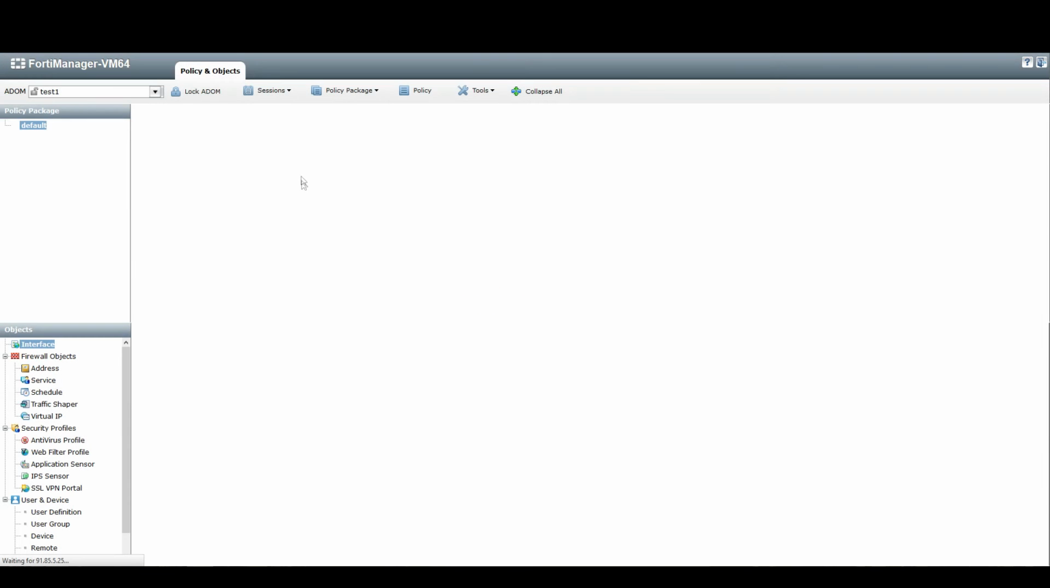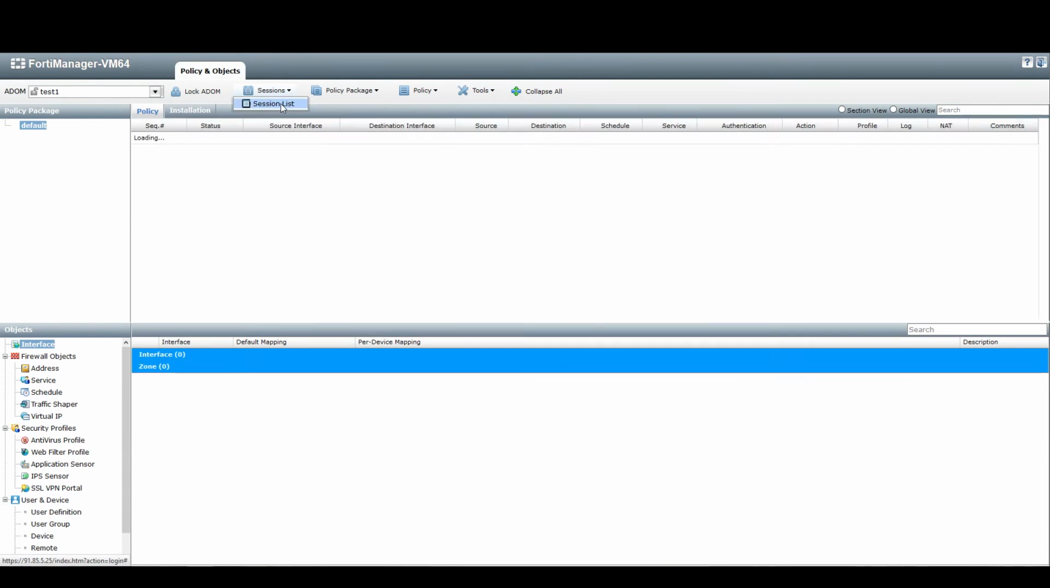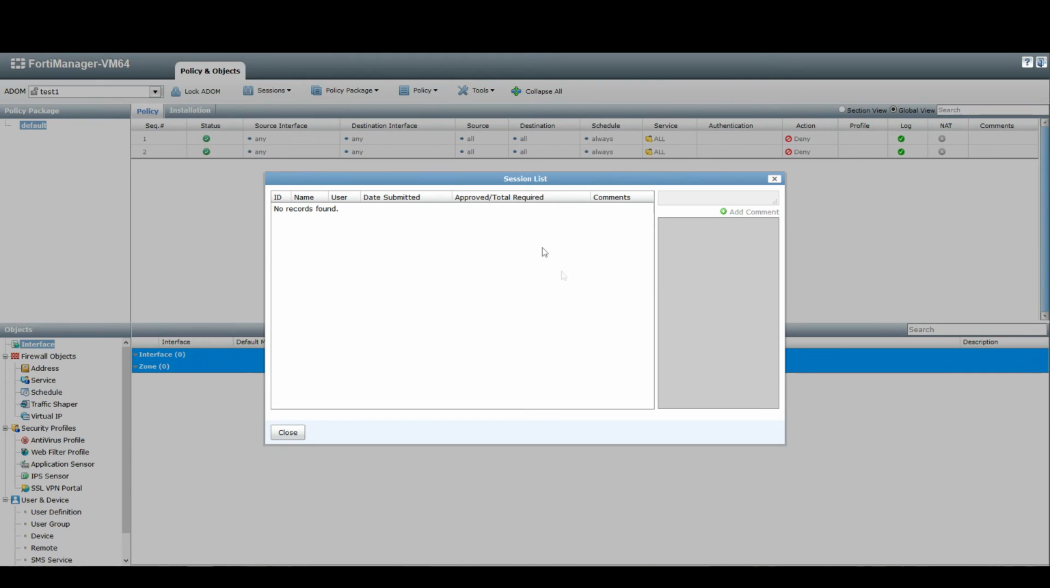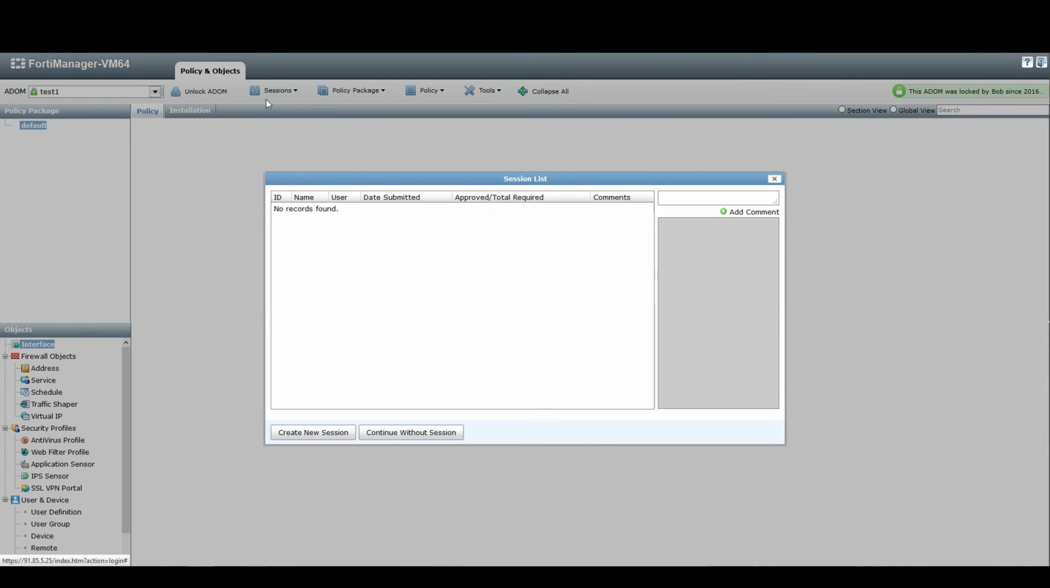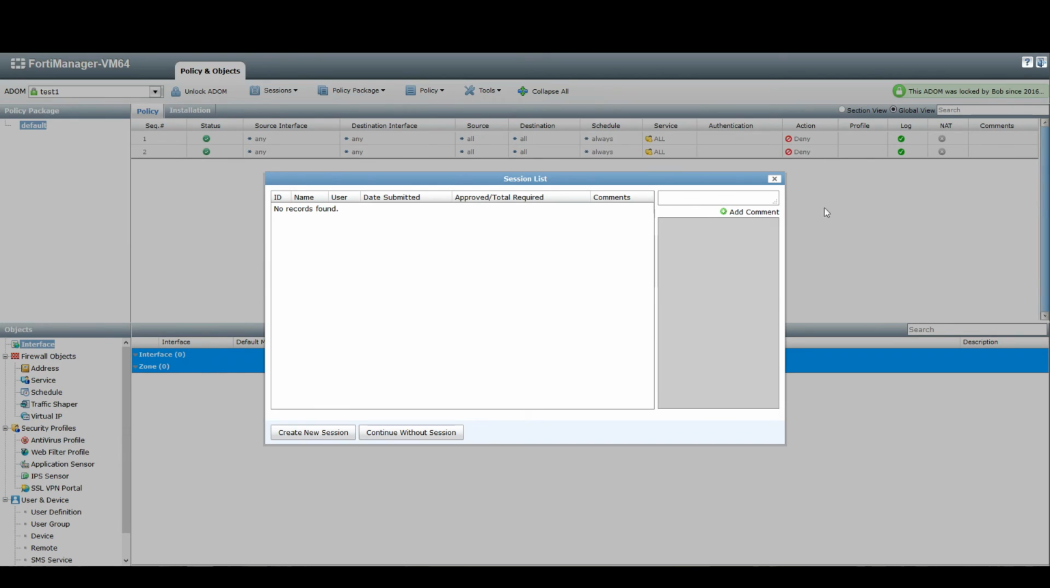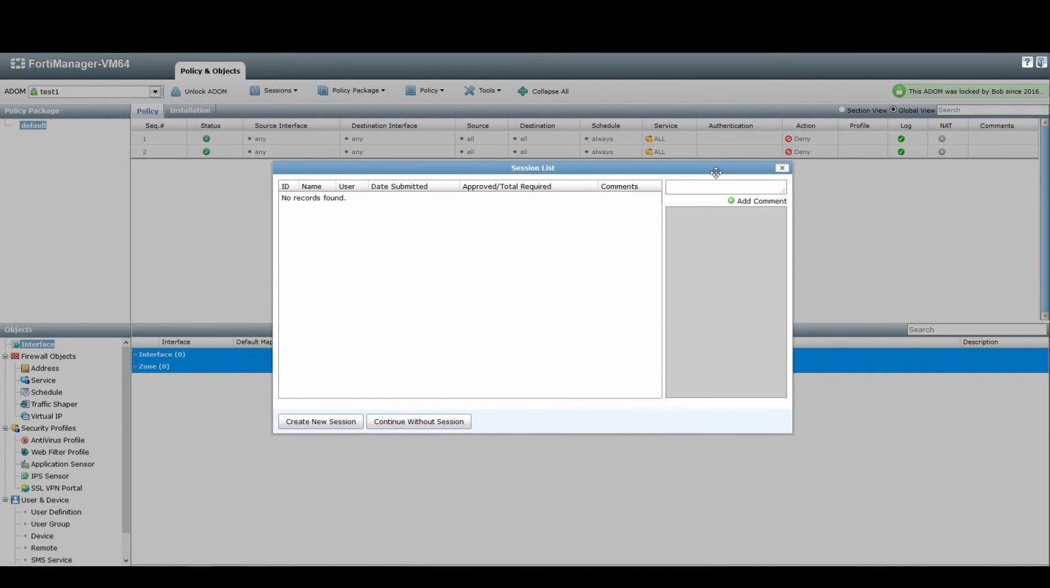So now what you'll find is when I go up to create a session, I shouldn't receive that error because an approver has been set up. So there you go. Now what we're going to do is lock the ADOM. Previously, as I said, you have to lock the ADOM before changes can be made.